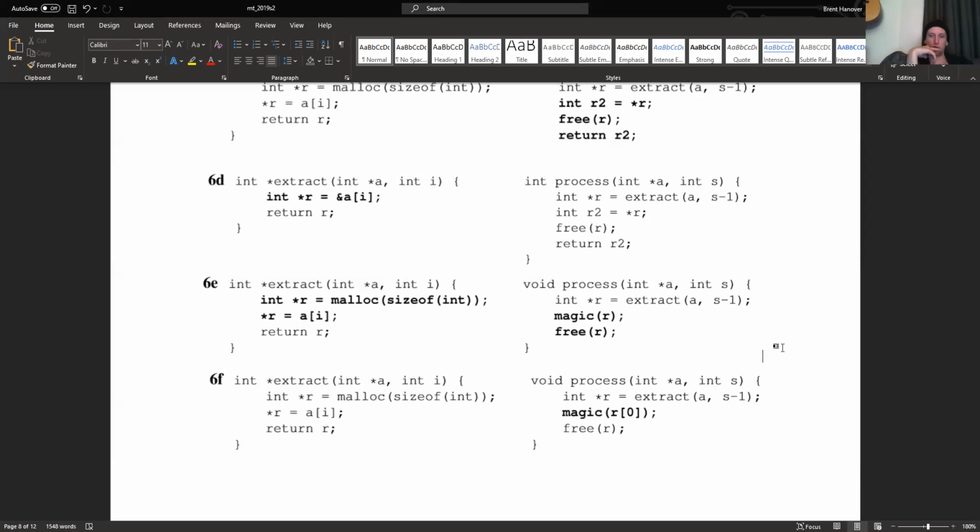Nope, that's the value. That's the first value in the R array. It's not the same as R. Exactly, it's good. Because we're just passing the value in, it doesn't matter.